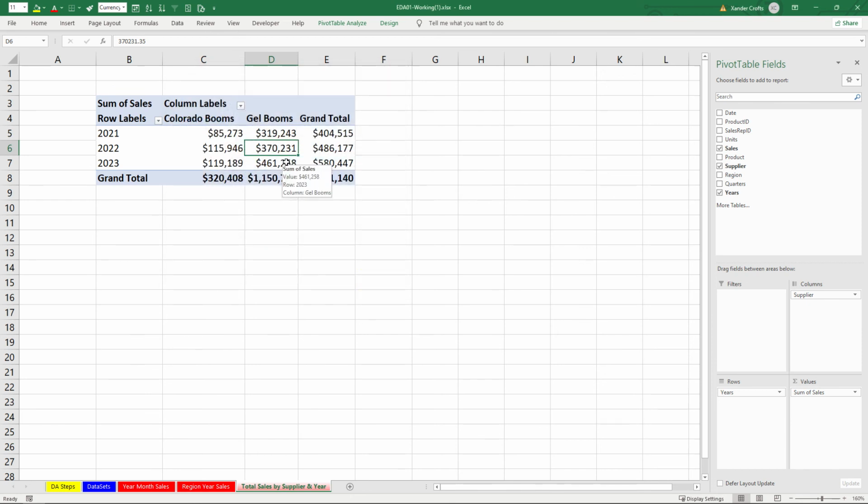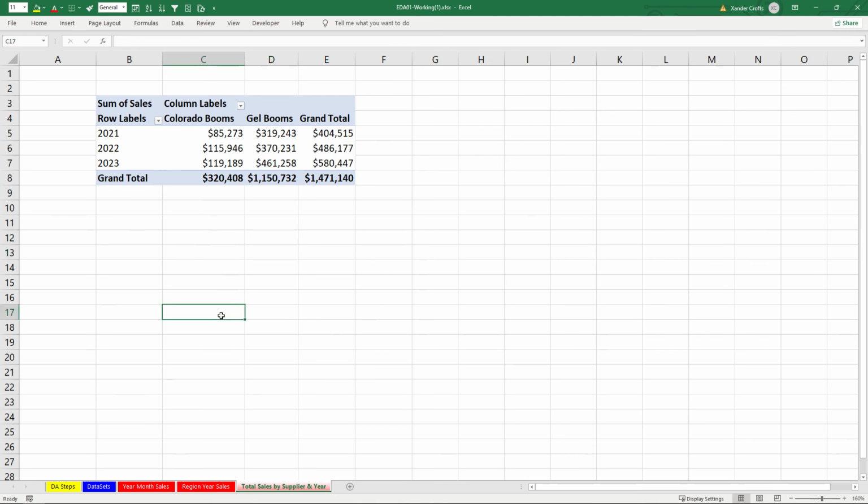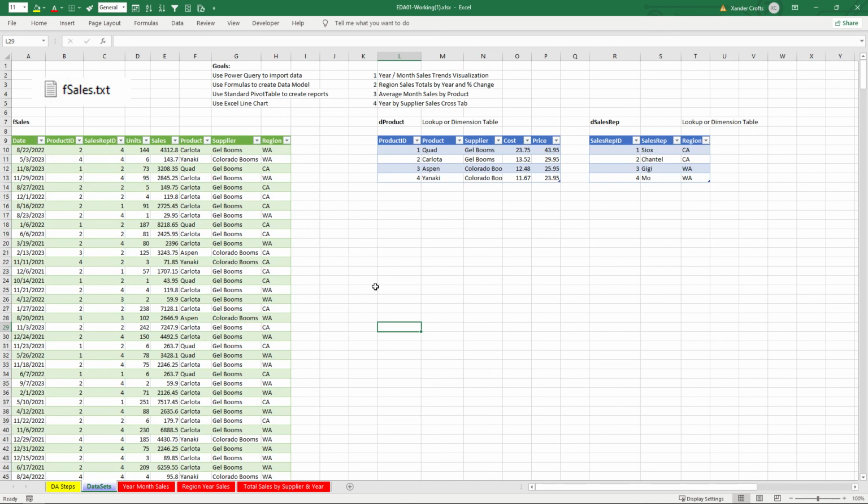And there we go. So what this means now is that in the year 2022, just as an example, the supplier gel booms, the products that we sold that are supplied by gel booms, totaled out to $370,000. We sold that much worth of product supplied from gel booms in that year. So hope that makes sense. That is it for the reports. All right, beautiful. So we've done our data modeling. We've created our 3 reports.